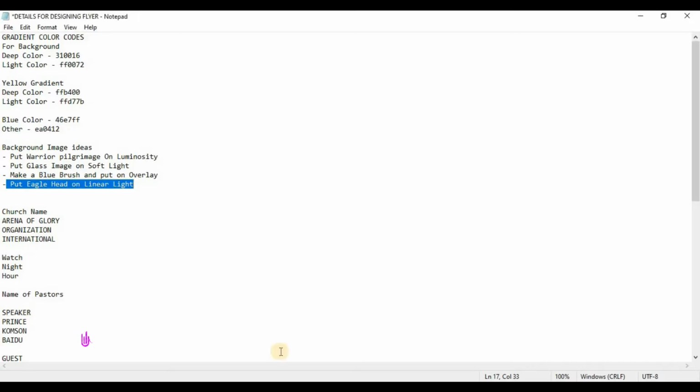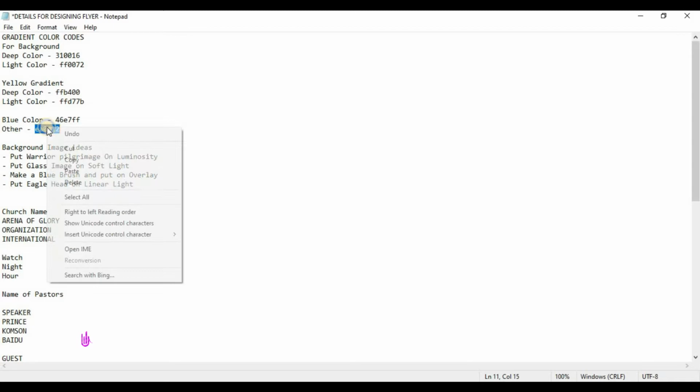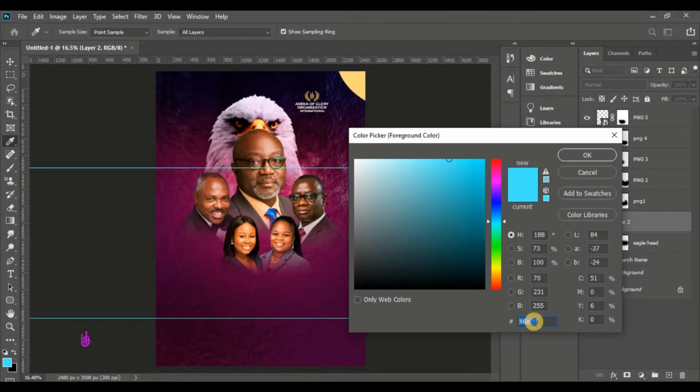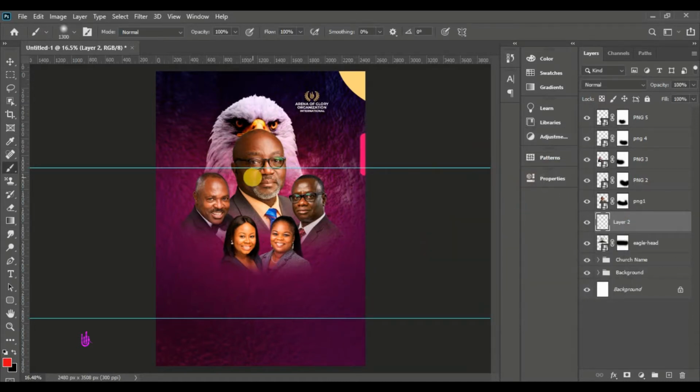So you're going to take the color from our details, the order color code. You're going to copy and paste it right here in Photoshop. So this is the order color code we are going to use. All you have to do is come inside, and then just click once, and if you want it brighter, you click more. Okay, and it is going to be brighter for you.